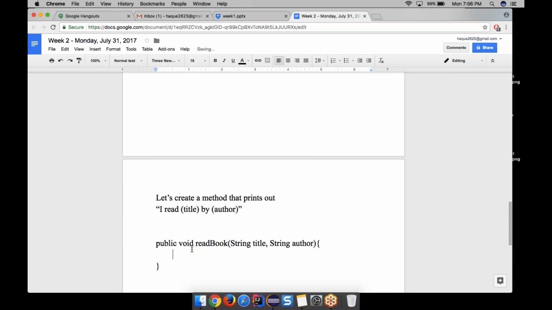Okay, so now inside the method body, I just need to print this out. Do I need to declare or initialize any variables here? Yes or no? I don't need to declare or initialize any variables, since my main goal is just to print this out in the console. So you don't really need to declare or initialize anything.